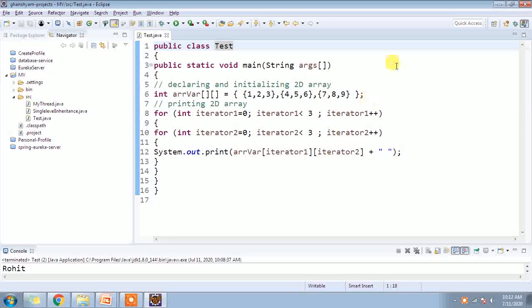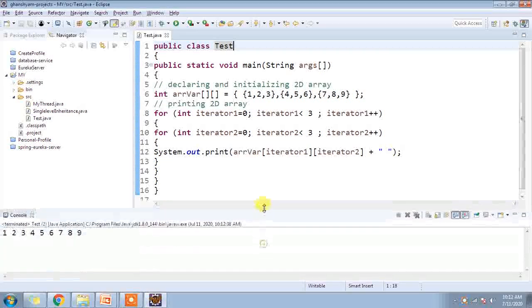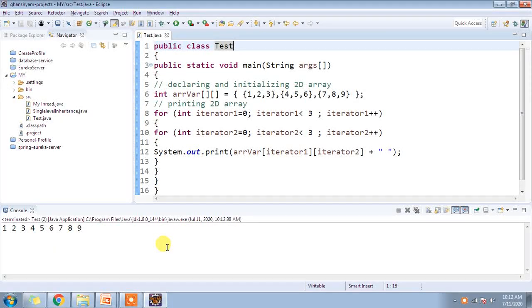So this is the 2D array. If you run this program, you will get the output 1 to 9.